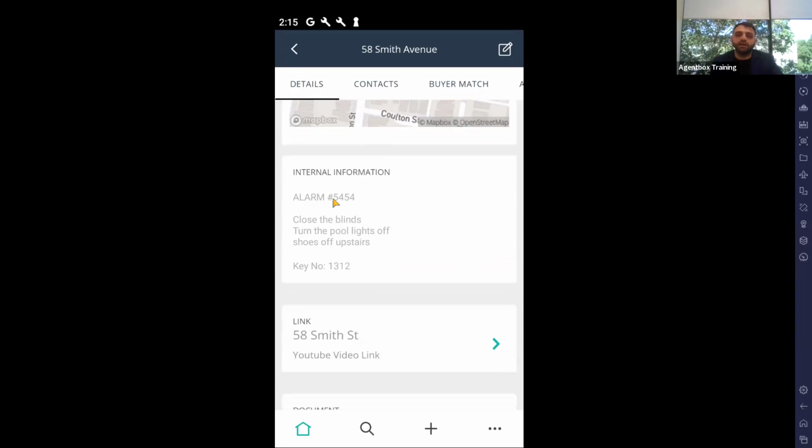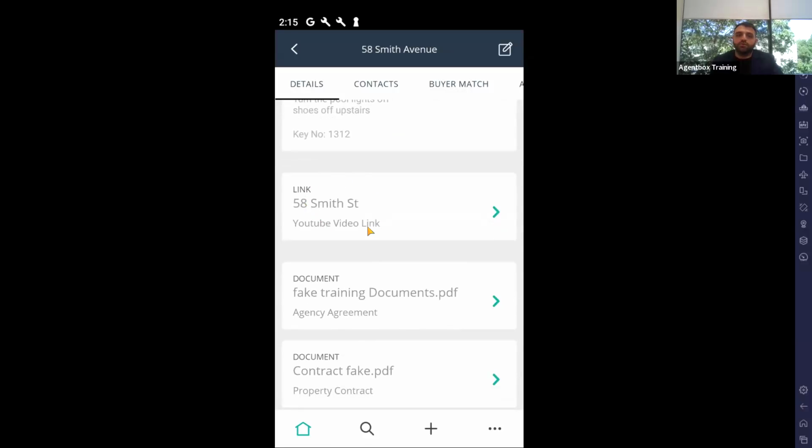They can see that there is an alarm code, close the blinds, turn off the pool lights, shoes off upstairs, and of course the key number to the property on the board in the office. And of course, all the relevant links.